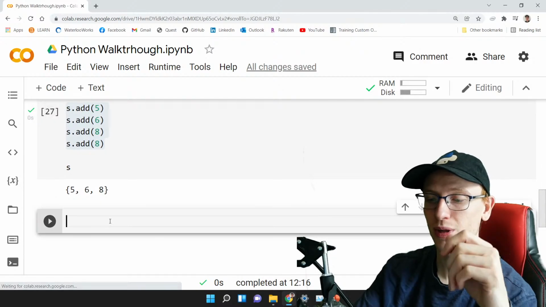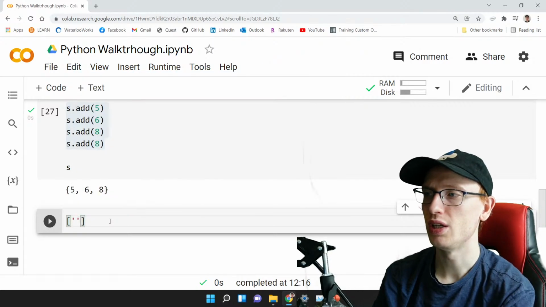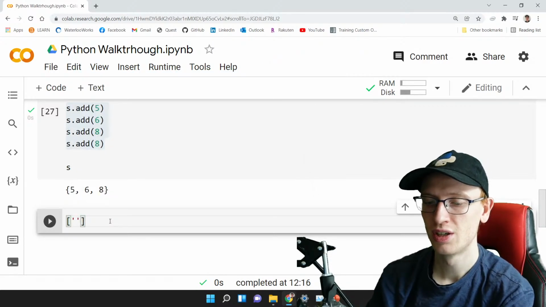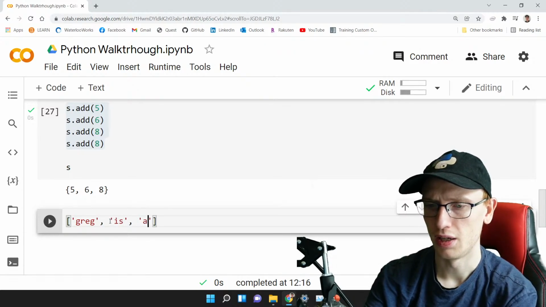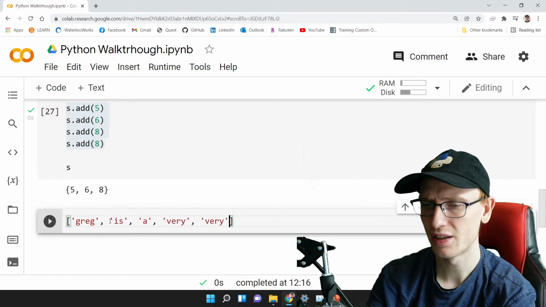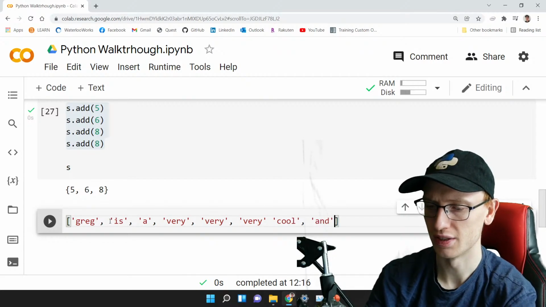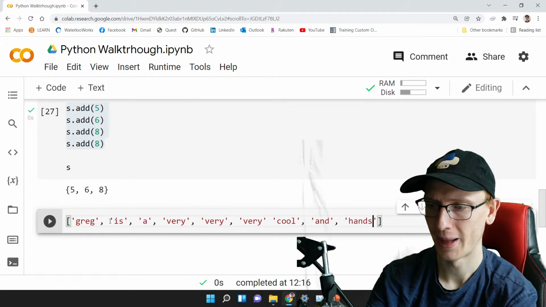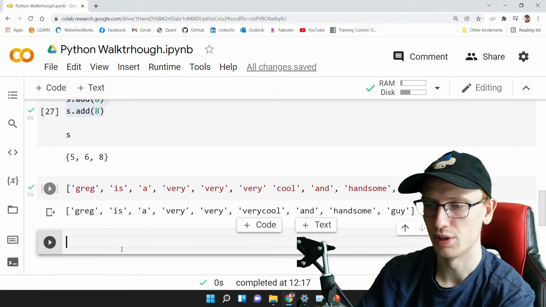This is very, very useful, especially if we were to do something like passing a set a list. So if we had a bunch of strings, maybe we wrote a sentence and stored it as this list, where my sentence was: Greg, which is me, is a very, in fact, let's even go with very, maybe another very, cool, and I'm just going crazy with this, and handsome, let's go with guy. Okay, so if we had this sentence here, you could just output it, and that's what it would be.